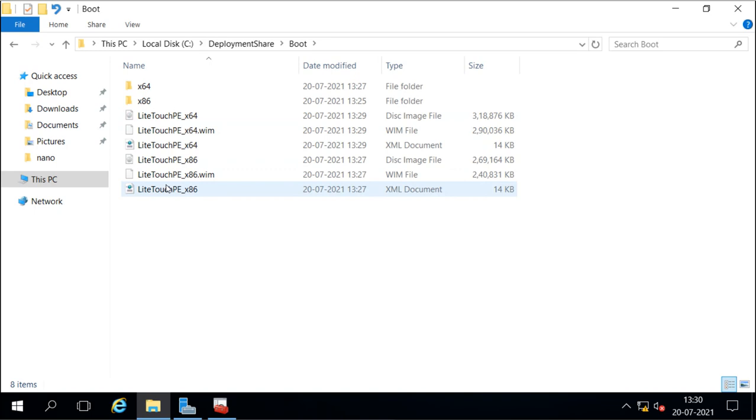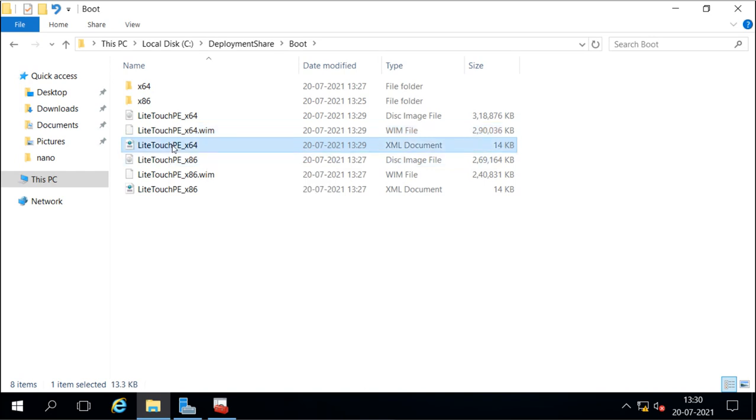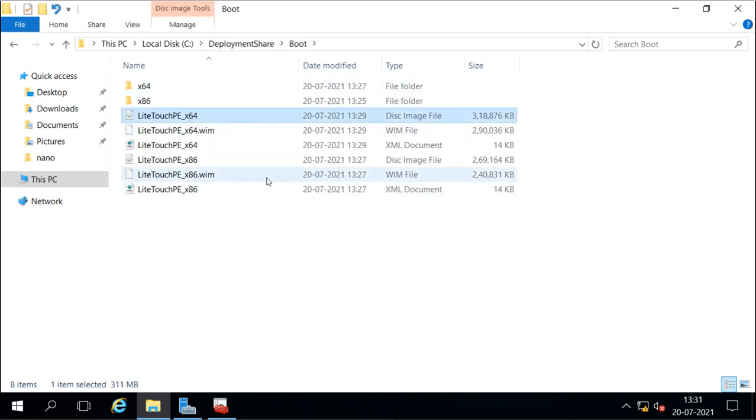Now we have the ISO file here, disk image file. We have the WIM file. We can use this WIM file to deploy the image from the deployment services which we have, if you have installed that. And then we have the XML file also. This can work as an answer file for the installation, and this is for the 32-bit ISO file, WIM file, and XML file. So what we do, we will use this ISO file to boot the other machine and start the installation, start the deployment process.